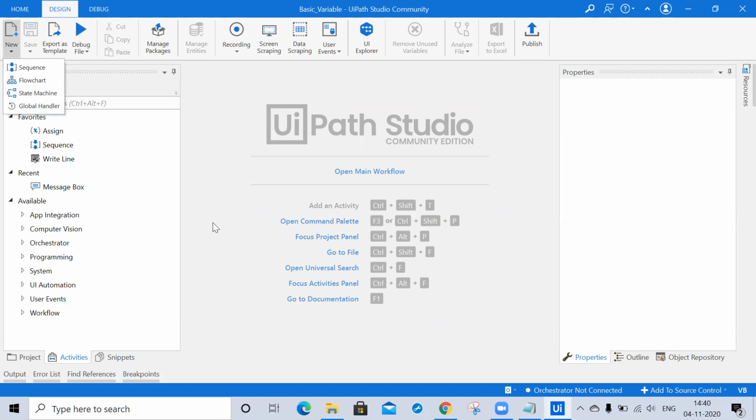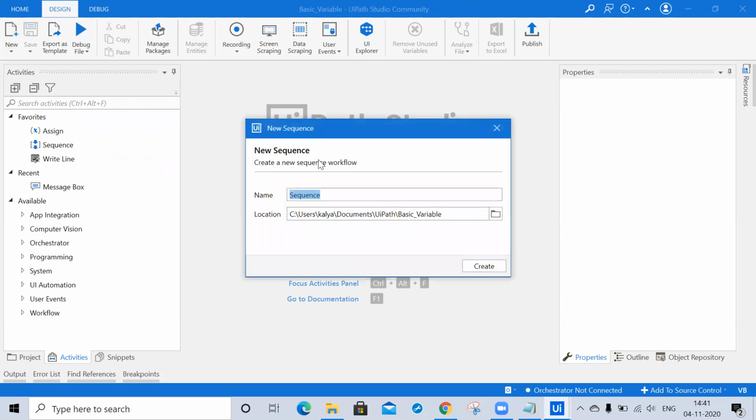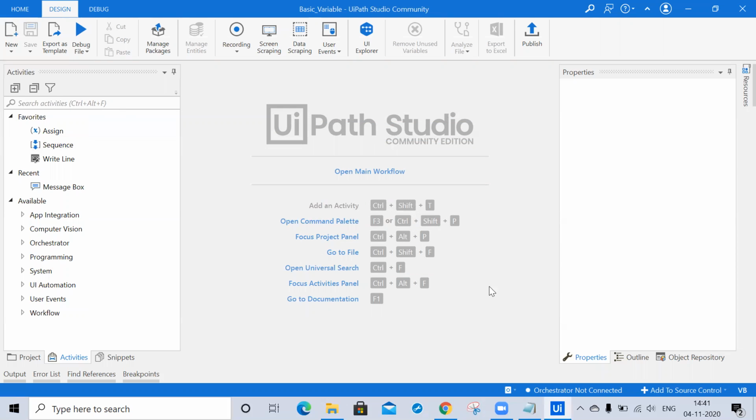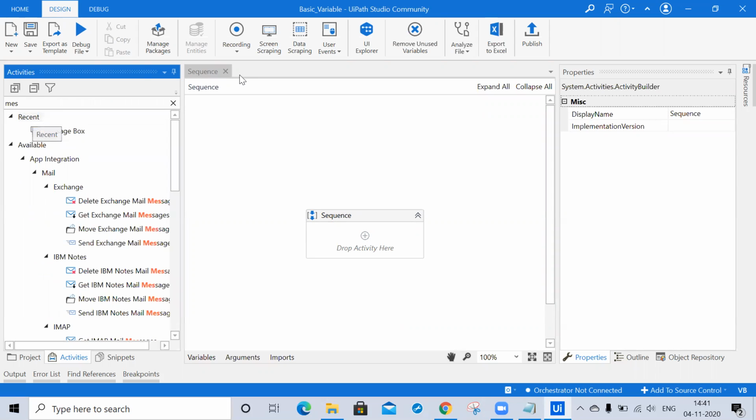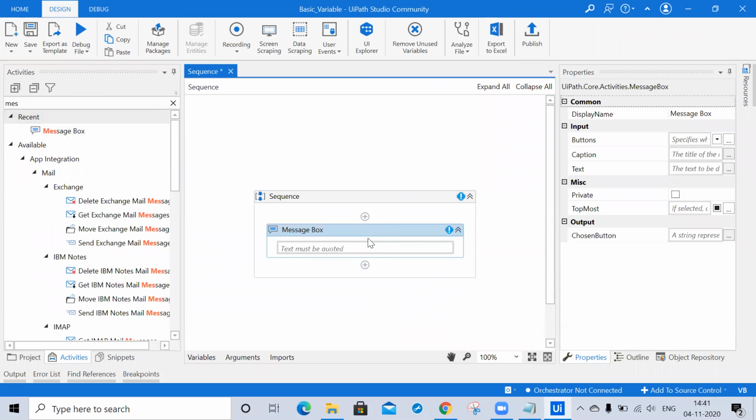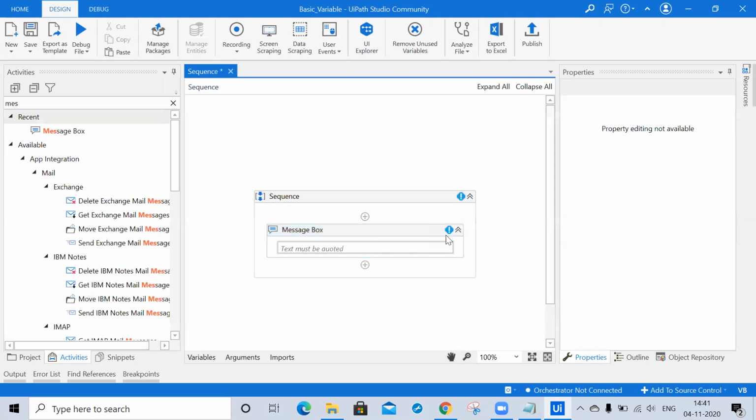So guys, let's start to build our first robot. So here I'm creating one sequence and I'm taking one activity to show you how to create variables. So here you are able to see the validation error. It's showing because we didn't pass any value or didn't give anything to this message box. So that's why it's showing this error.